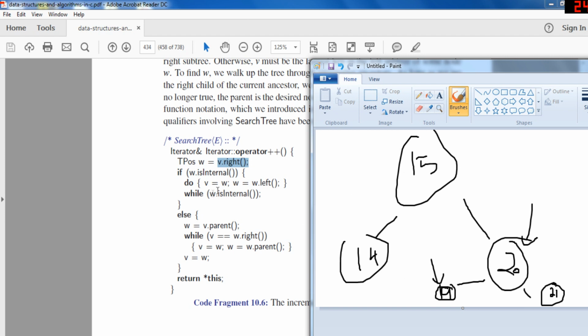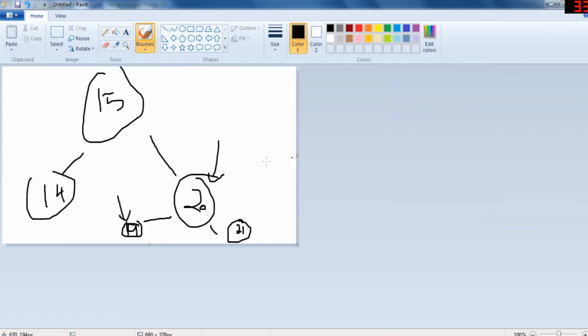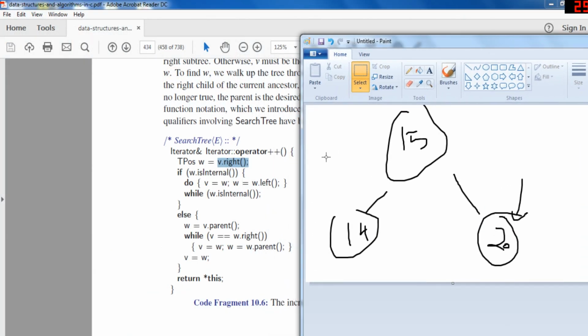Okay, we go left. Let's say there is no internal node, which I don't know how that's possible, but an external node means there are no children. If it's external, that means 20 has no children on the right side. Well, w is going to equal v dot parent. What's v?